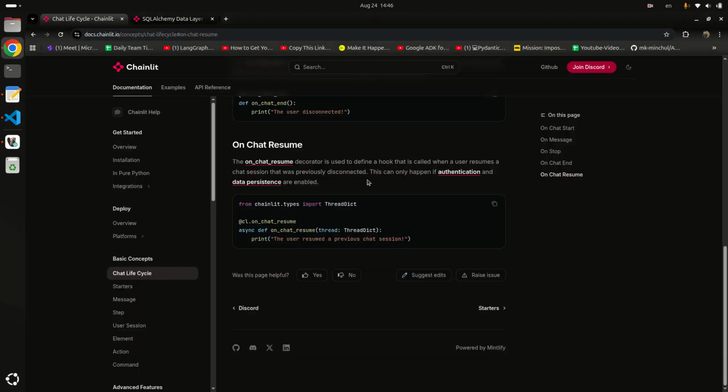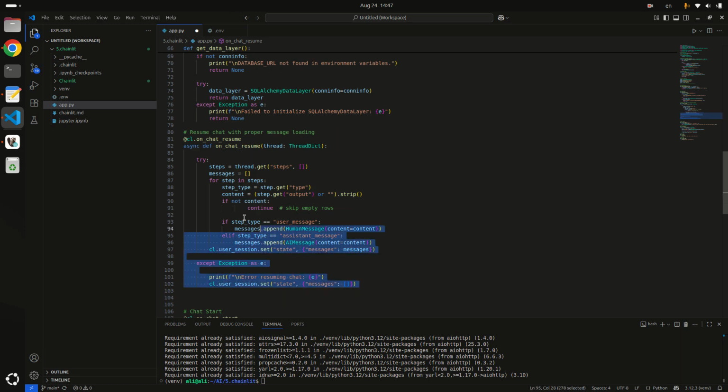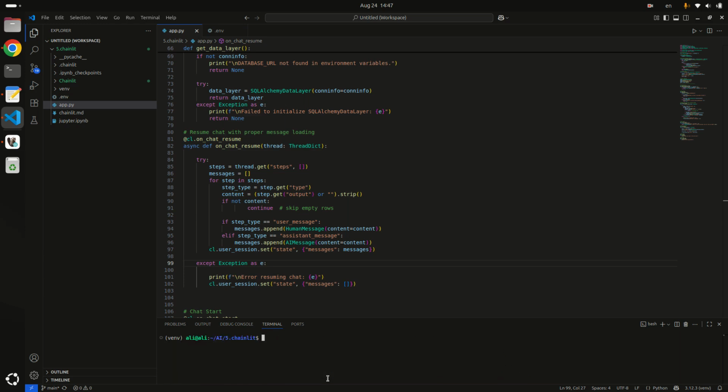If we come here on chat resume, so we successfully enable the authentication and enable the data persistence. Now we need to add on chat resume decorator. Here I just paste our on chat resume decorator code. I just save it, Ctrl S, and let's run the application first.